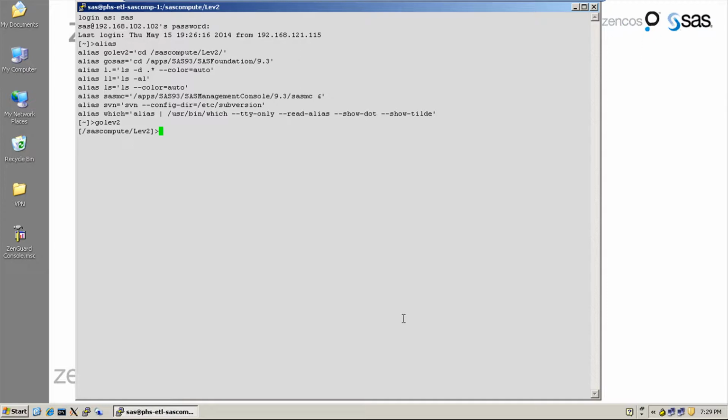Now whenever we look at a server and haven't been on it in more than 24 hours, it's always a good idea to confirm that the services are actually running. Just as a matter of course, we can use the provided sas.servers command with a status parameter. As you can see, all three services on this server, the object spawner, the connect spawner, and the framework data server, are up and running.